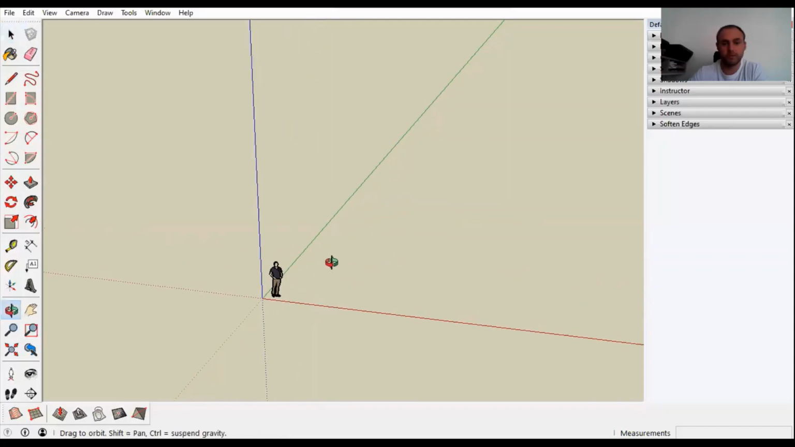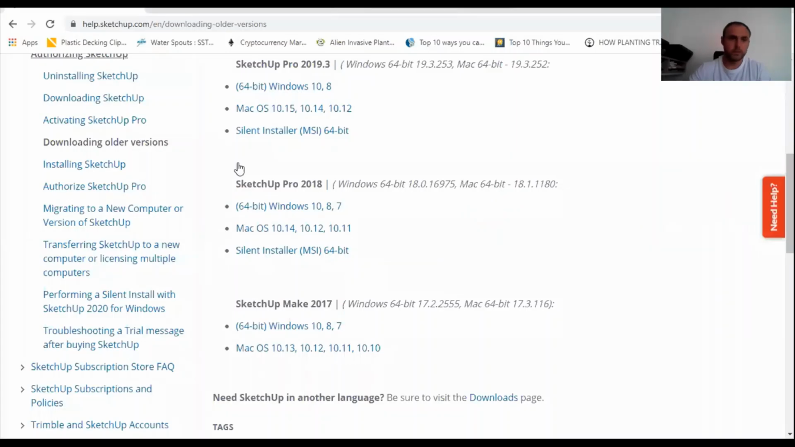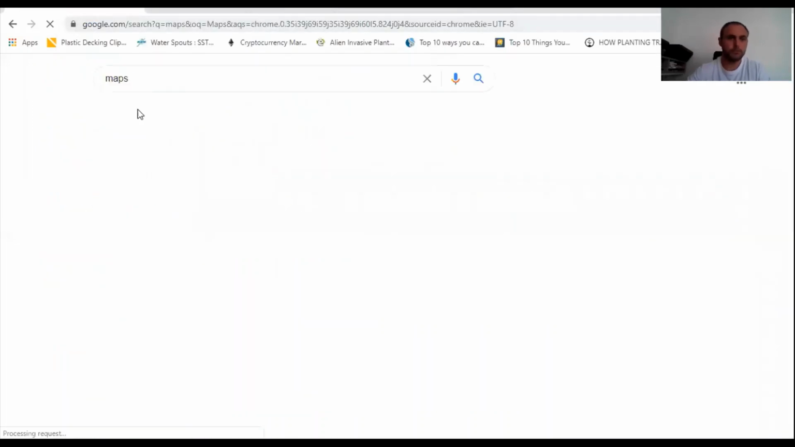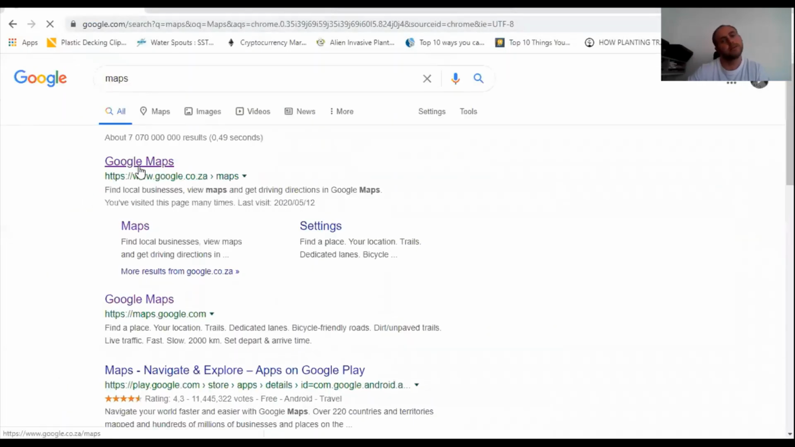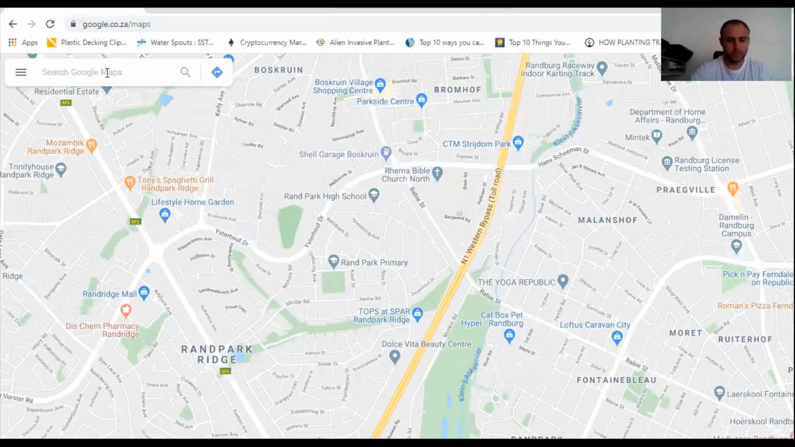The first point of call is obviously mapping out the existing house and property where your client lives. Now, how do you do that? Because I just told you, you don't have to measure everything. So you're going to go to Google, you're going to go to Maps. You're going to click on Google Maps, and then you are going to type in their address.